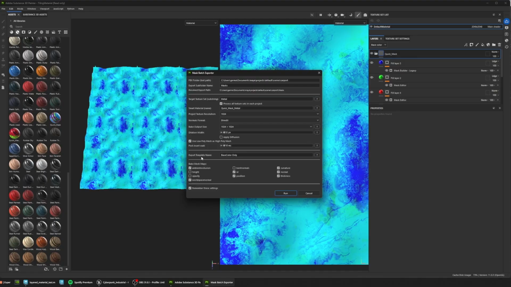And then the export template name. This has to be the exact name or else it's not going to work. You can use any of the default templates or your own. Just make sure it's named correctly here. And then the mesh maps you want to bake. Depending on what you're outputting, you might want some more or less, right? These are the default ones, so I left them as that. And then there's remember these settings, just in case you want to keep running through the script.